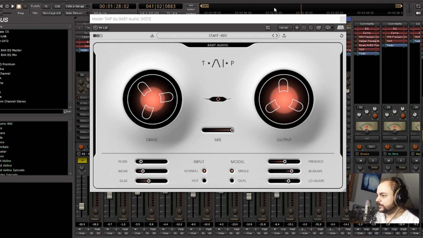Let's play with the glue setting a bit. And we're still on the master bus. We've not touched the other tracks. We'll check them out later. Okay, let's try it. Let's push the glue setting a bit more.